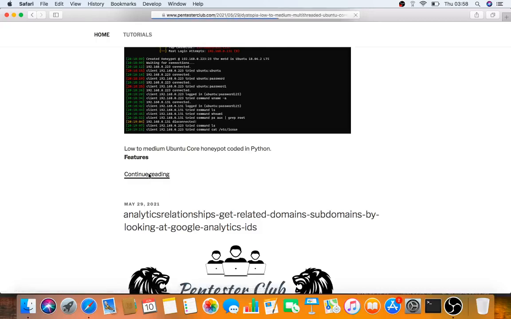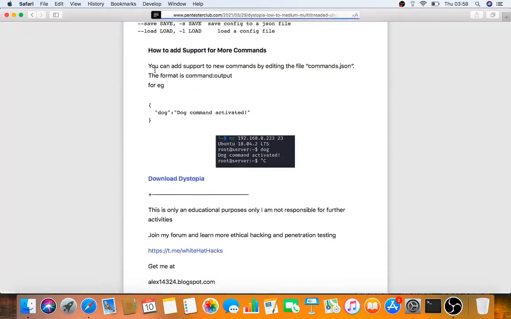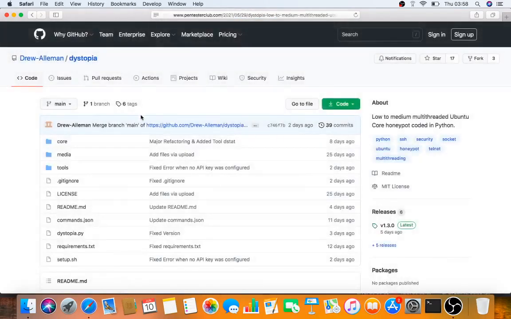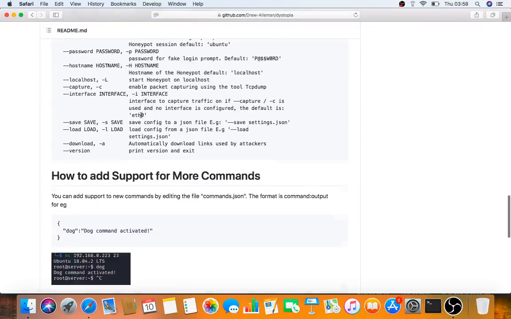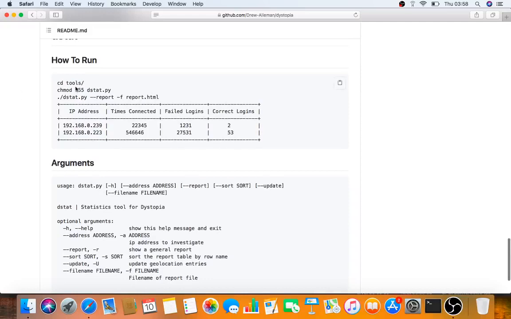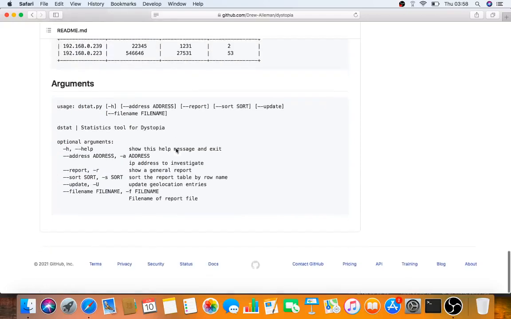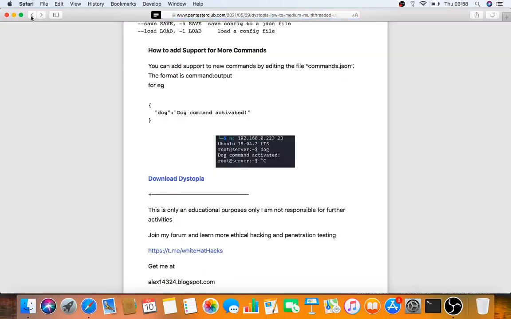You can download the source code from here. Dystopia is written in Python. With the IP address, you can see cd, chmod, dystopia.python, reports.html. Correct logins too. Even if you have the IP address of the clients, you can access and enter into their systems. This is how the honeypot works.